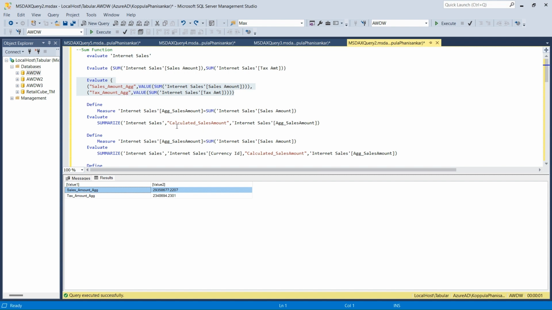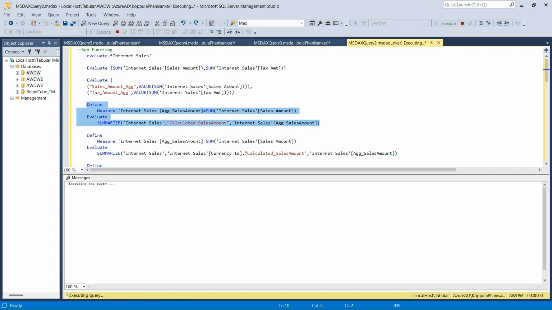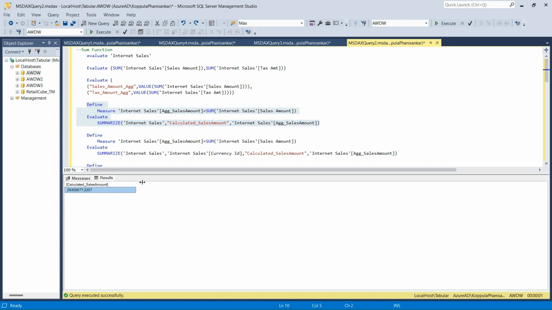Next, you can also use the SUM function along with your DEFINE MEASURE statement, which is nothing but defining your calculated members first and then bringing those calculated members to your results by using the SUMMARIZE function. This is what I'm trying to get here using the SUMMARIZE function.